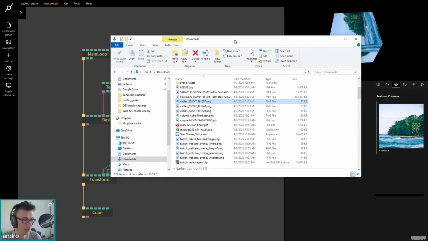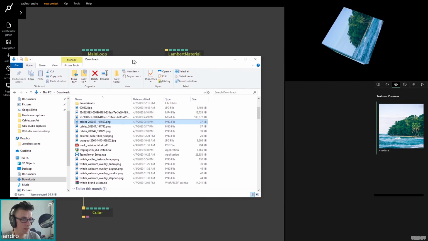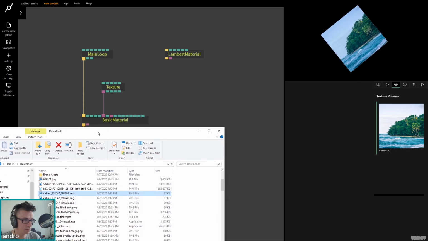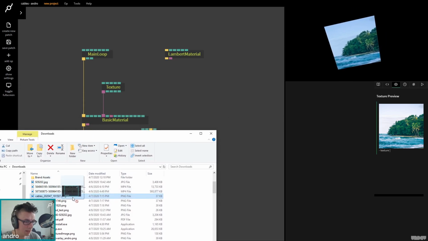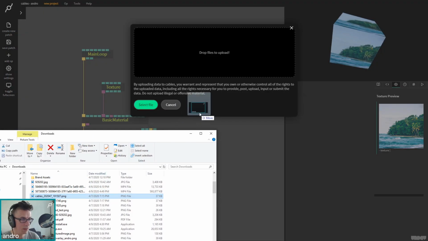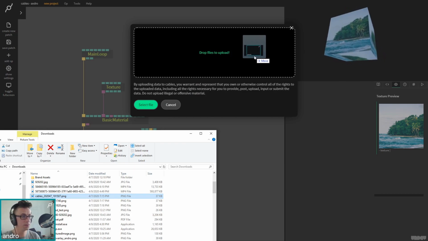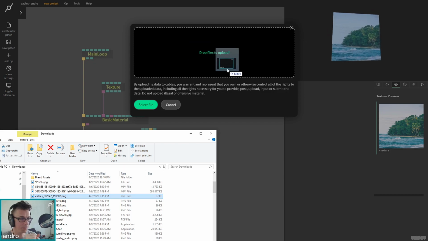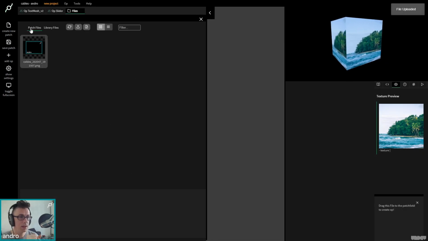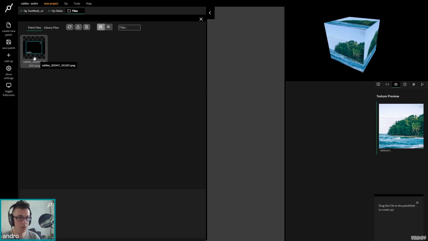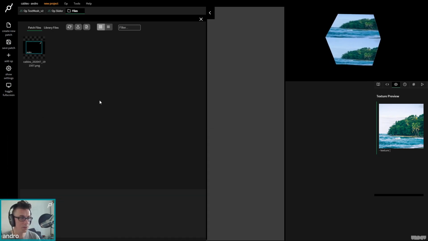Let's go here. I have my file explorer and I'm just going to move it over here so you guys can see this, and I'm going to click and drag this from my file explorer onto cables. As you can see, it now says drop files to upload, and it needs it in this area here. So I'm going to let go, and as you can see, it's now uploaded the file. Let me get rid of that file explorer.